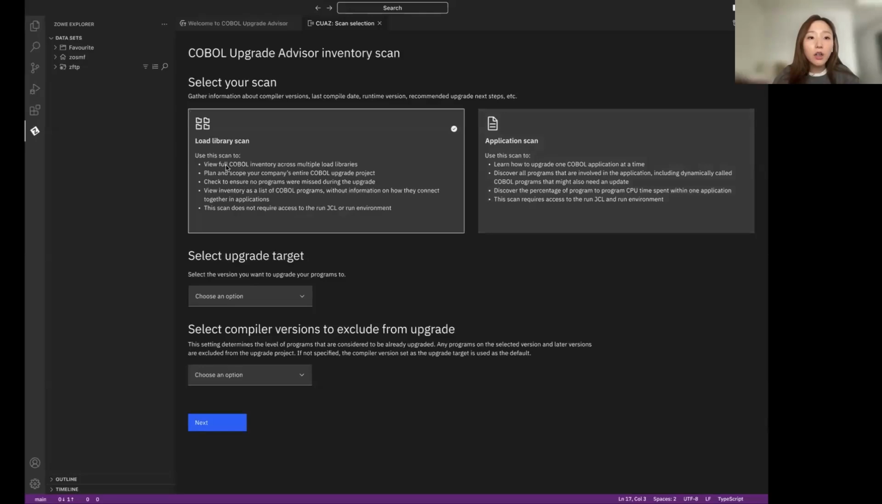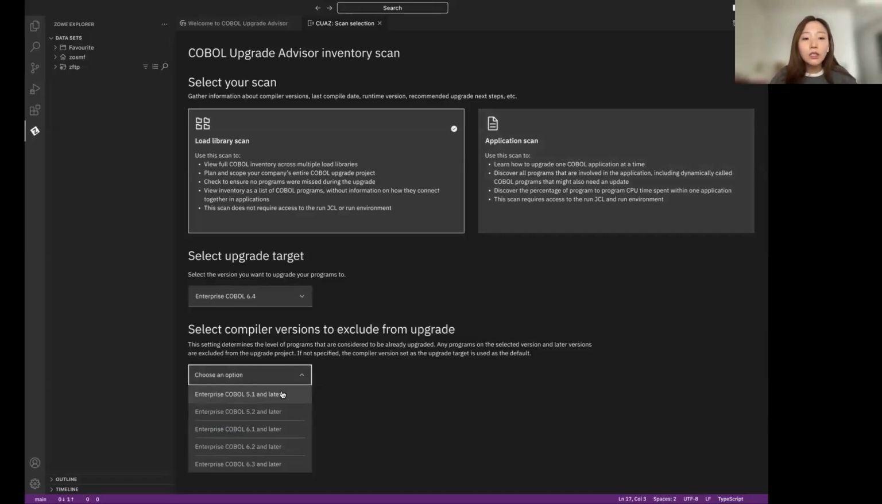So I'm going to start with the load library scan. The first thing I'll need to do is select the upgrade target. I'm going to go ahead with the latest version, 6.4. The next thing I'll have to select is the compiler version to exclude from the upgrade. This indicates that any selected version and later has completed the upgrade. So I don't want to touch those versions and want to focus on the prior versions to be upgraded to 6.4.